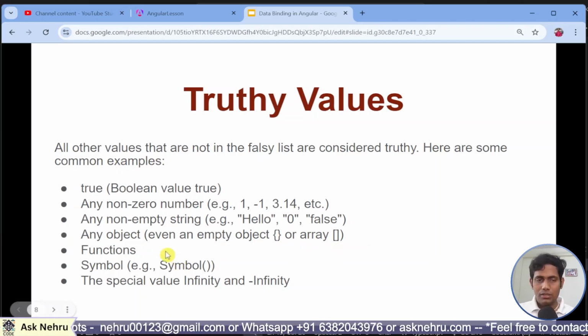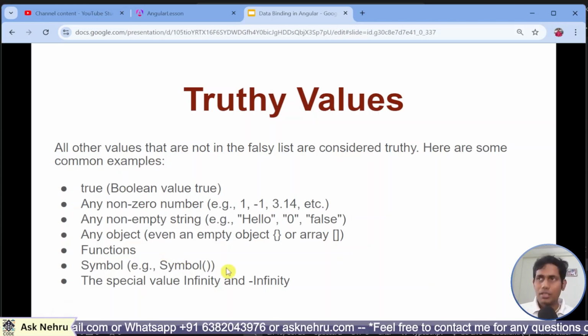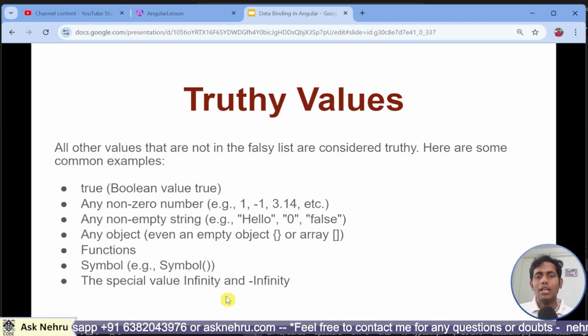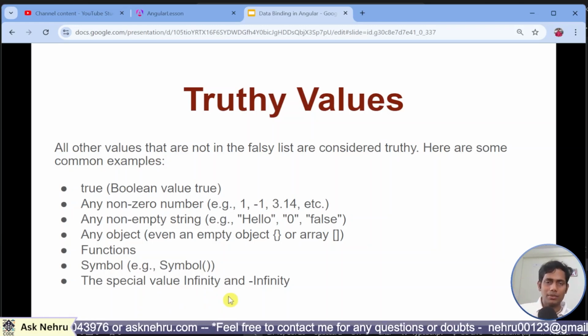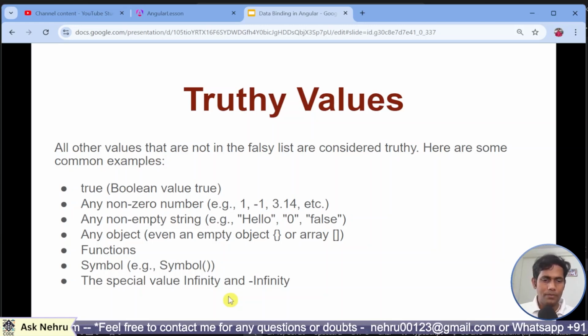And functions, there are many JavaScript functions, so a function is also a valid truthy value. And symbols, there are many symbols we use, so that is also truthy. And special values like infinity and minus infinity, that you can see in JavaScript, guys. But this is not for JavaScript, this is simply to understand text interpolation.